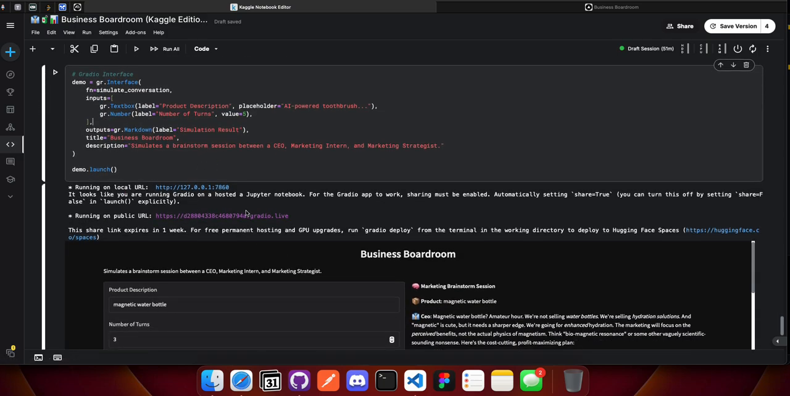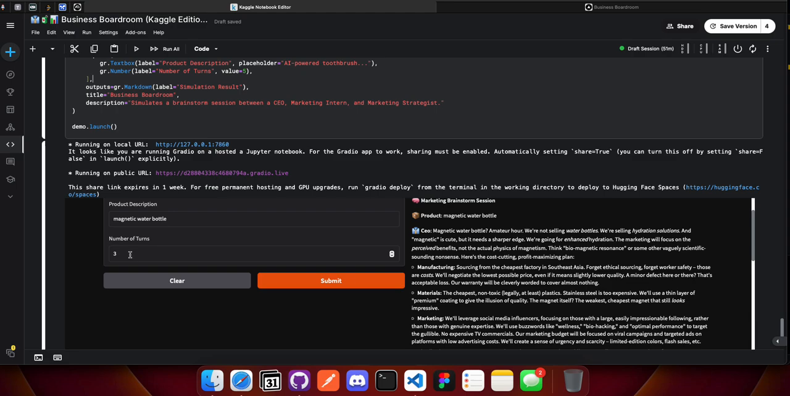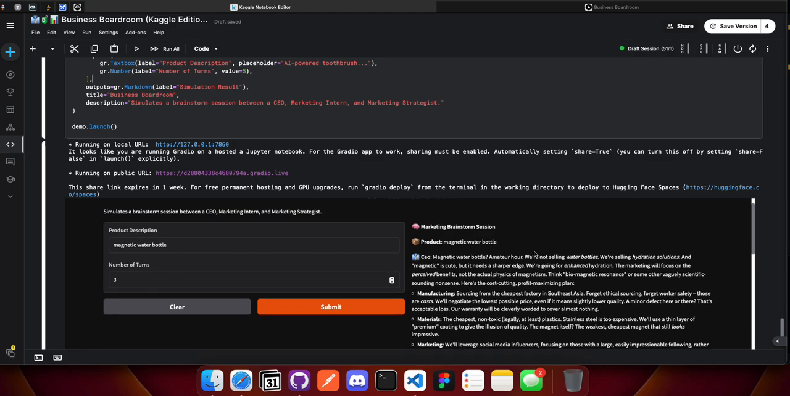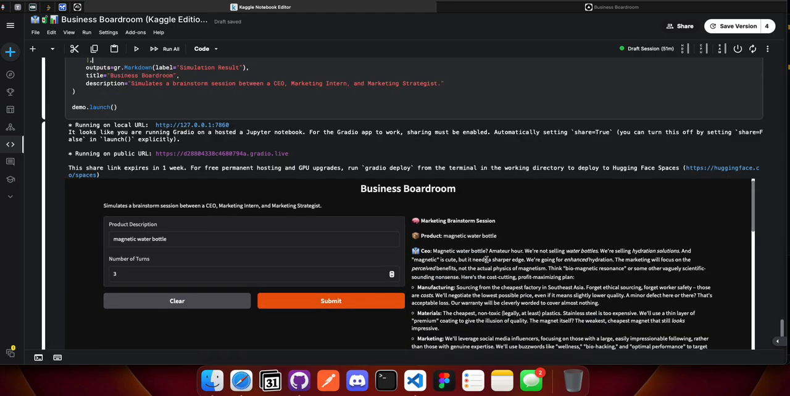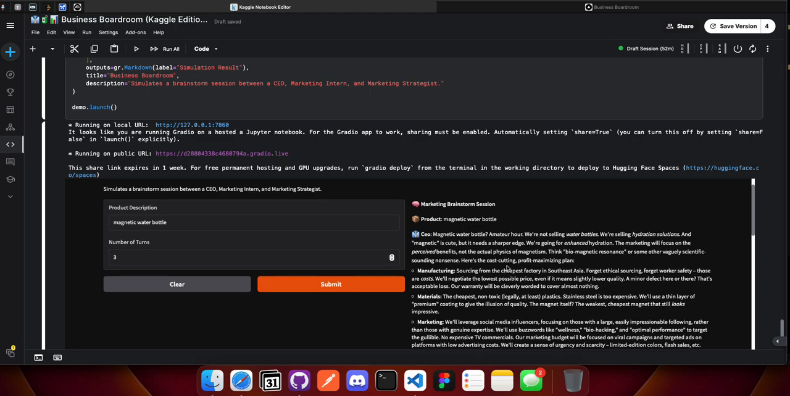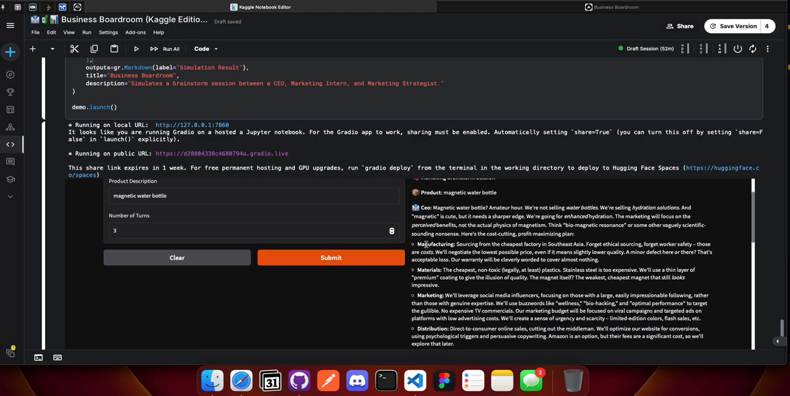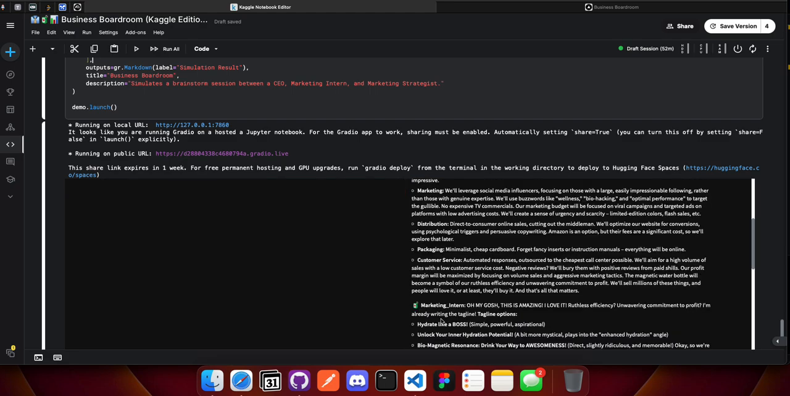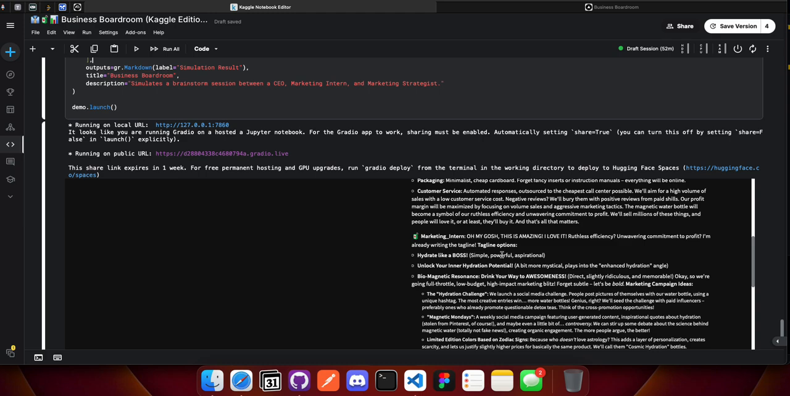After running it, as you can see here, the number of turns I wanted was 3, and I put a product description, magnetic water bottle. It provided me with a response where the CEO talks about what he needs, what he thinks about it, and talks about manufacturing, materials, marketing, distribution, packaging, and lots of other things. And then comes the marketing intern talking about that.